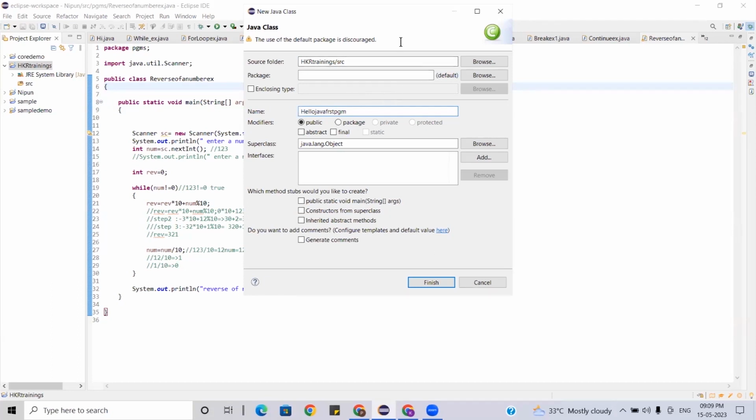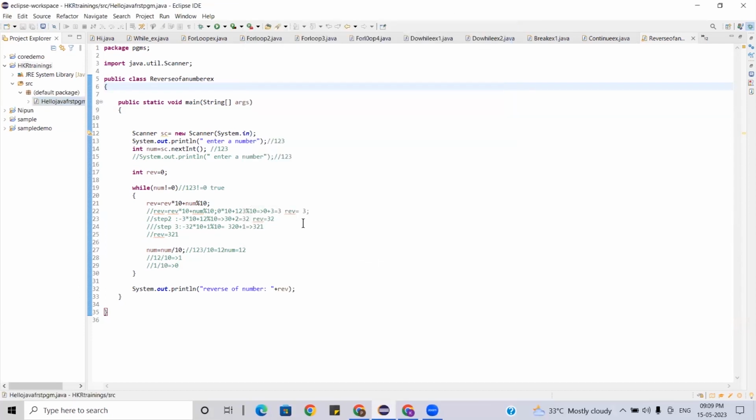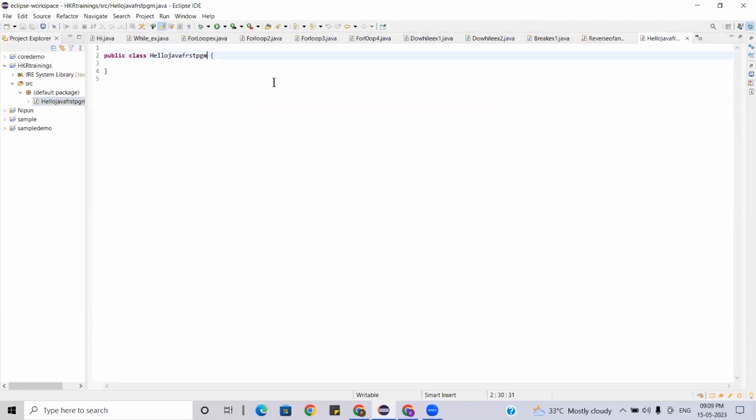Now, as I told you, I'm not creating any package. So here I'm getting the warning stating that the use of a default package is discouraged. Let me click on finish. I just clicked on finish. So this is my hello first Java program.